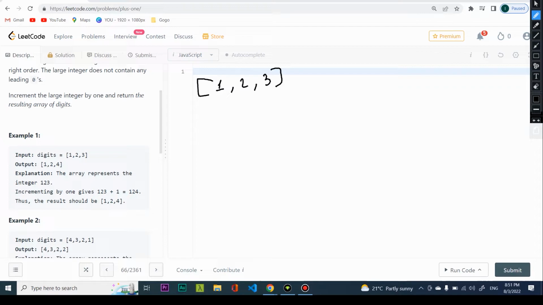So I'm just going to start not from 1, I'm going to start from 3. And I'm going to check, is this number less than 9? If that is the case, then it's pretty simple. I'm just going to swap this number with 1 up. So I'm going to place 4 here, and then I'm just going to return the simple array. The array is already changed, so it's going to be 1, 2, 4. Very simple, very slick.